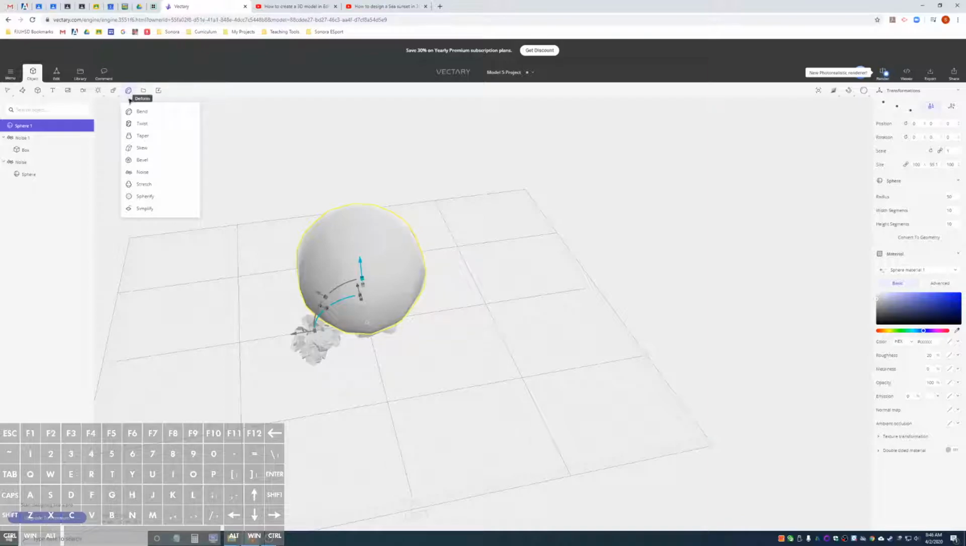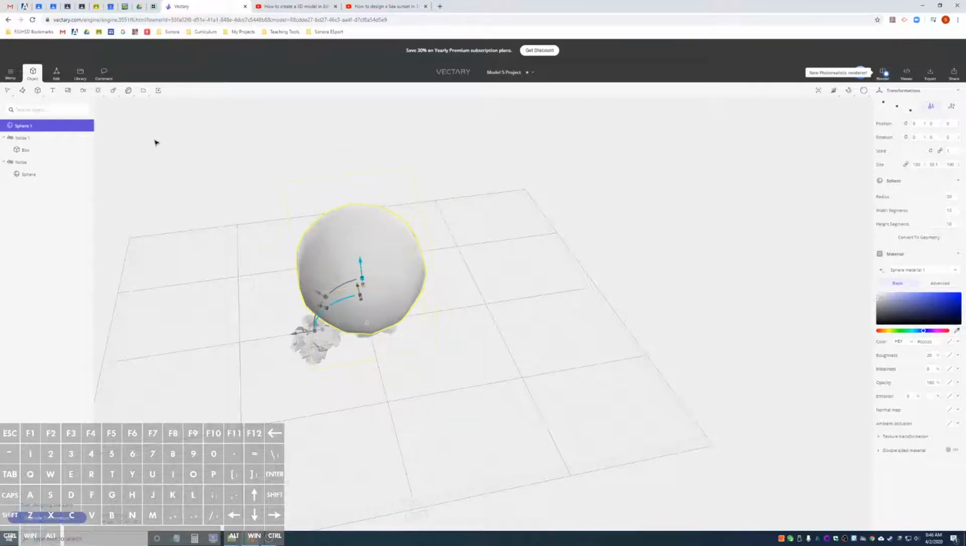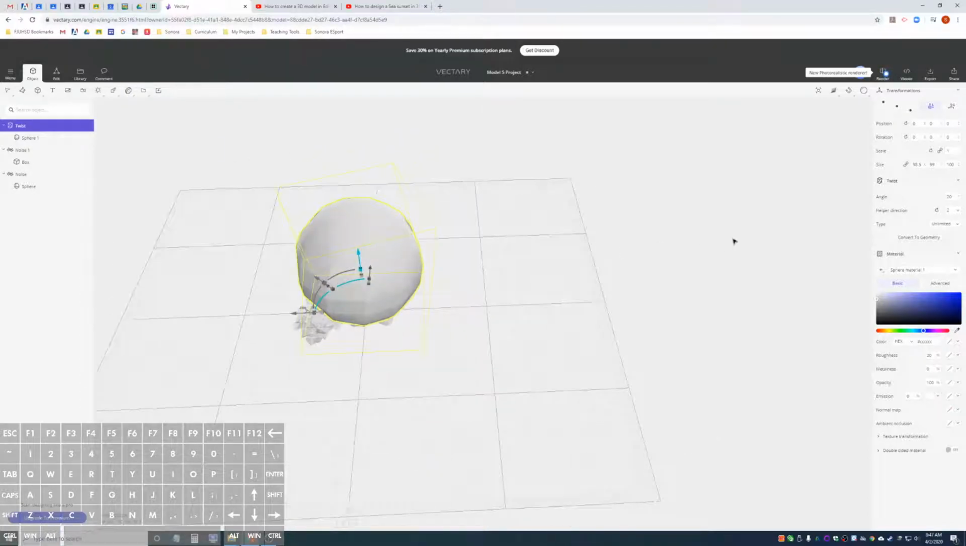Let's try to bend our... Do I want to bend? I don't want to bend. Let's go ahead and just twist our sphere a little bit. So this is our twist of the sphere. We can change the angle of the twist. Okay, we can change the direction of the twist. So we'll just leave it at Z.